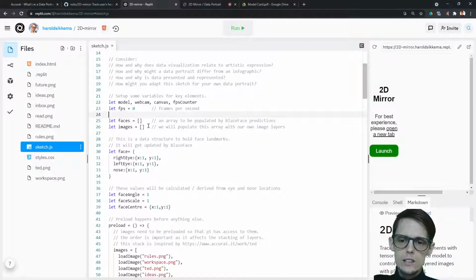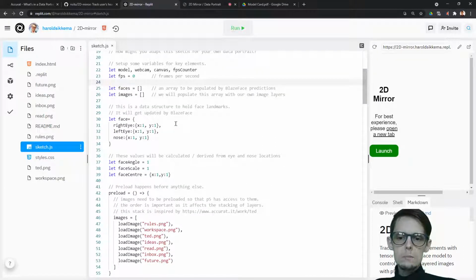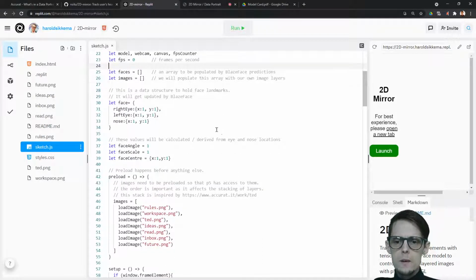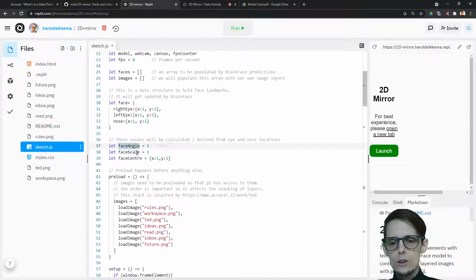and they need somewhere to live, so I've created an image variable for that. There are landmarks that the BlazeFace library is going to locate for us. Eyes and nose and so on. I'm only using a couple of them, the eyes and the nose in particular, but there are other ones too that you can draw from in the BlazeFace model, and that's documented elsewhere. But I've created here a structure that will hold the X and Y position of each of these features of my face. And once you know those things, you can then calculate the angle, the scale, and the center.